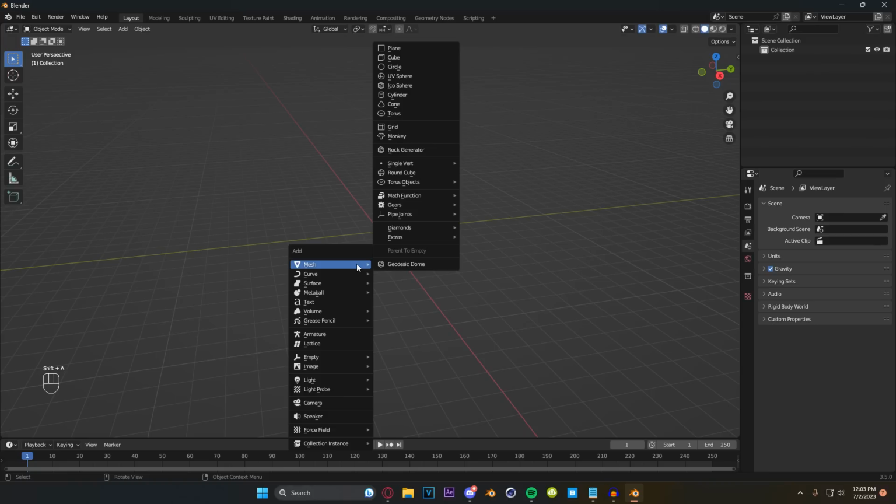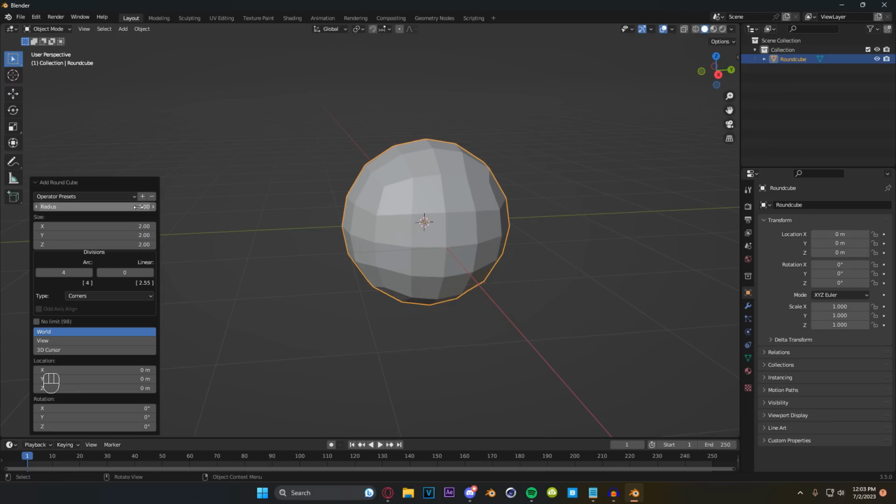So what we're going to want to do is load up an empty scene, and we're going to spawn ourselves in an icosphere. Now you can either be using an icosphere or a rounded cube. I'm actually going to go with a rounded cube. That is just my preference.